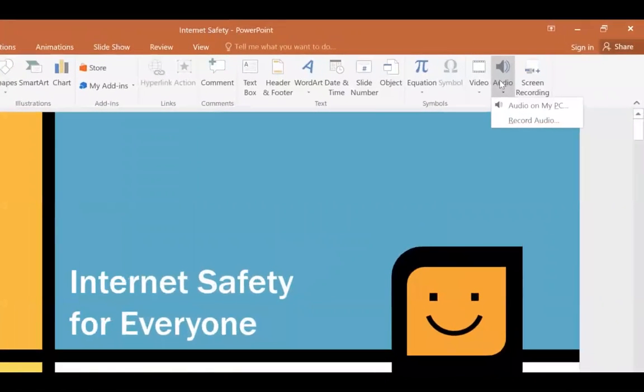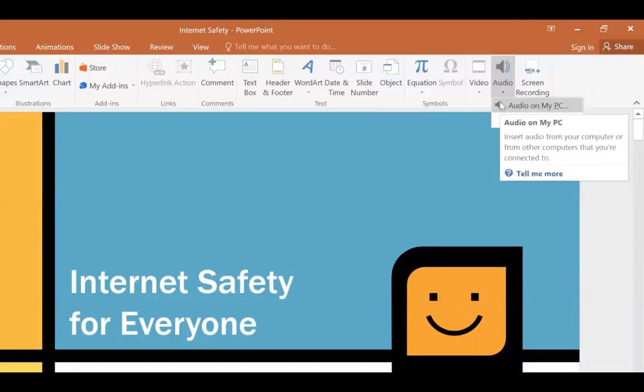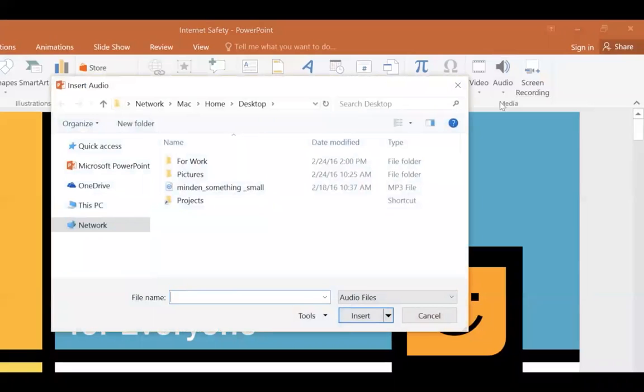Here you can insert audio from a file, or you can record your own. For this first slide, I want to add some intro music that I already have saved to my computer. So I'm going to choose audio on my PC, and a dialog box will appear. PowerPoint is compatible with several different audio formats, including MP3, WAV, and more. All you have to do is select the file you want, then click the Insert button.